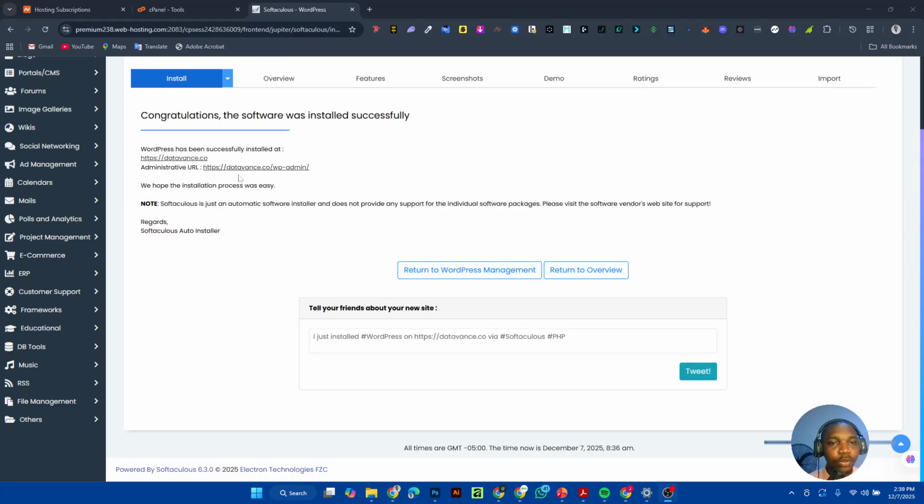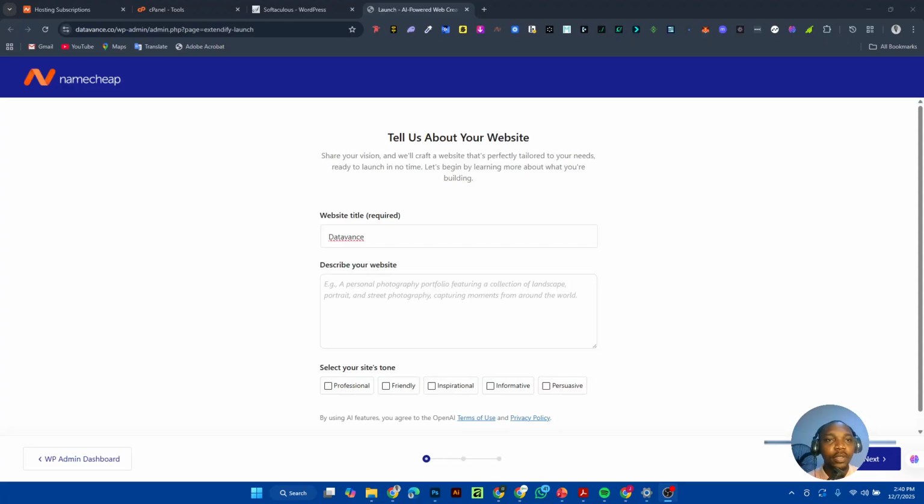Then you see it has installed. WordPress is now installed. So here's my WordPress website. Here's how I can access my admin dashboard. So I'm just going to right click again, open this on a new tab. So here, this is the admin. So you will be redirected to this place.